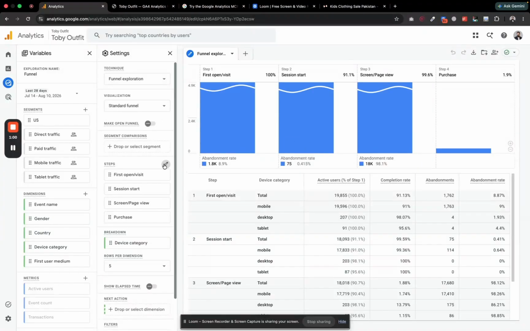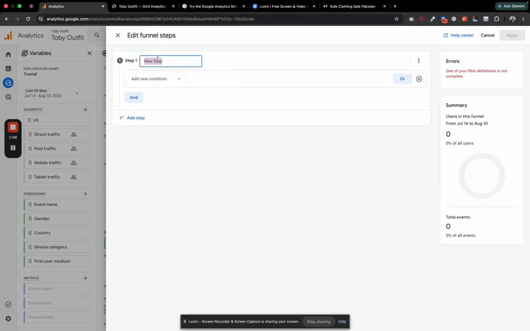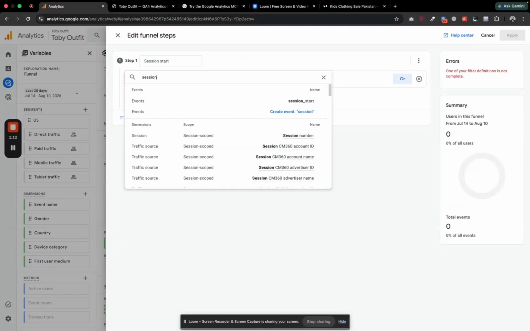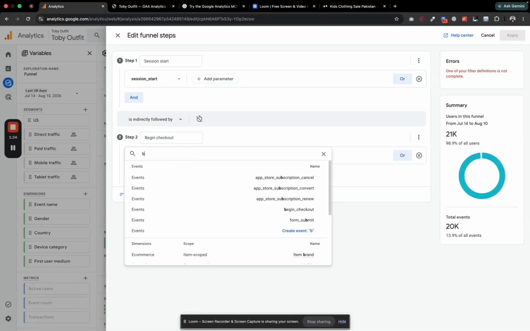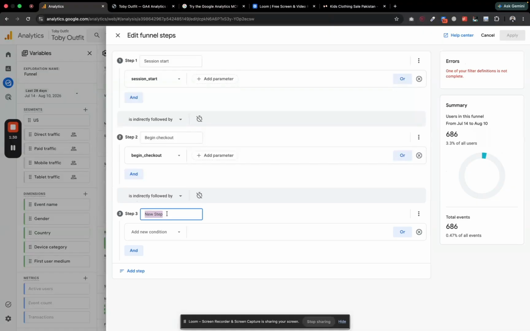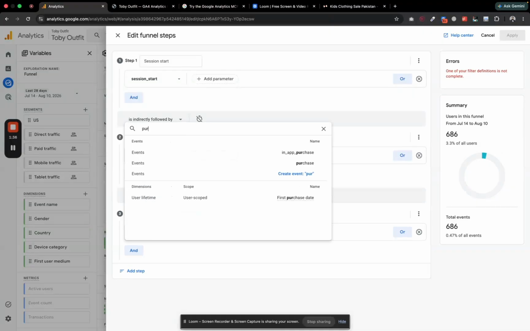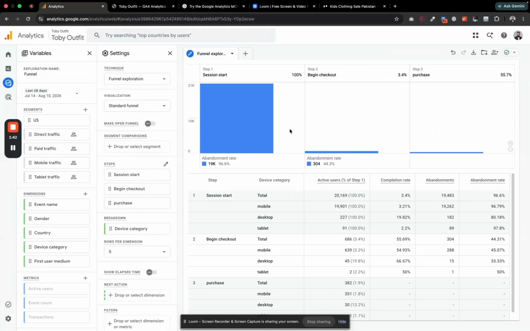First of all, in the steps we need session start, and then begin checkout, and then we have the purchase. This is the funnel. So let's apply and see the selection.